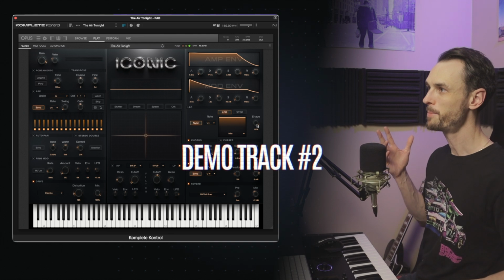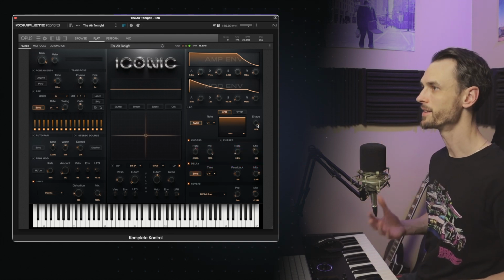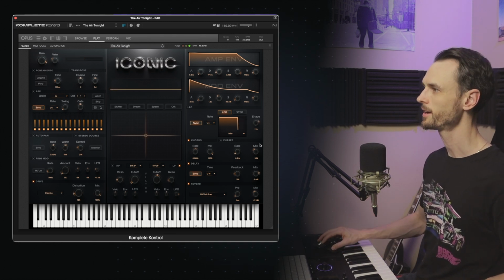On this track, I used the pad sound called In the Air Tonight, which is obviously from Phil Collins' song In the Air Tonight. And then I just added the LFO with the pulse shape.